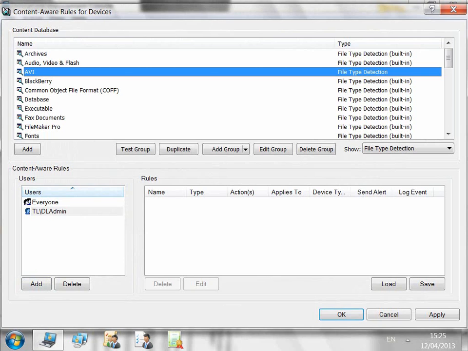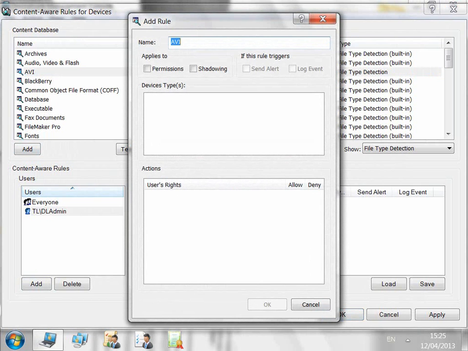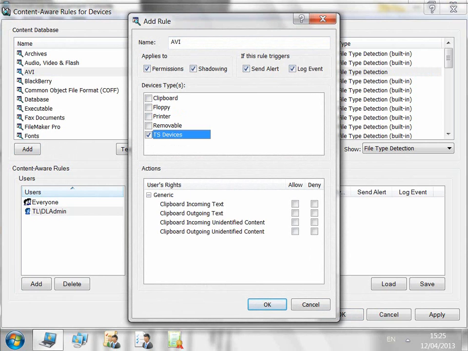Type in the name of the rule. Specify the type of operation associated with the rule, permissions, shadowing, or both. Specify additional actions to be performed when the rule triggers. Then select the appropriate device types or protocols you would like the content-aware rule to be applied to.